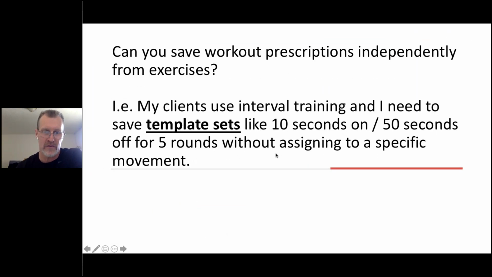So absolutely, yes, you can do that, and you can and should do that with a lot of different things because it will save you a lot of time, especially within those specialty set rep protocols that you use.